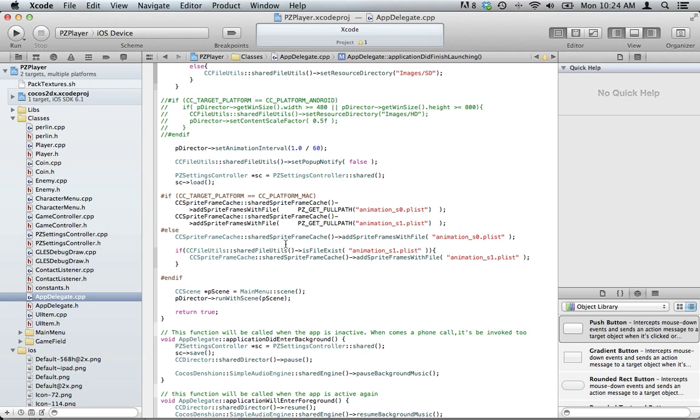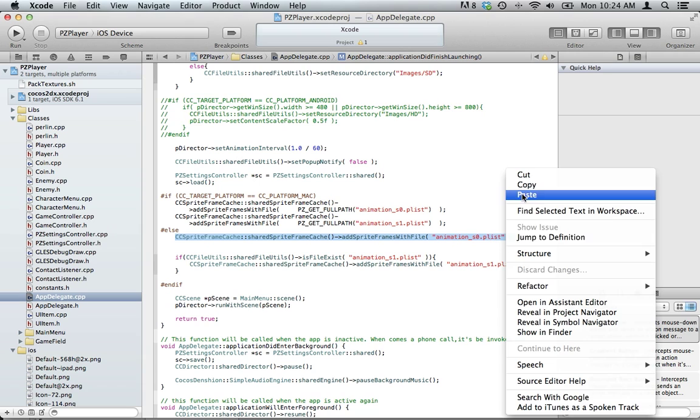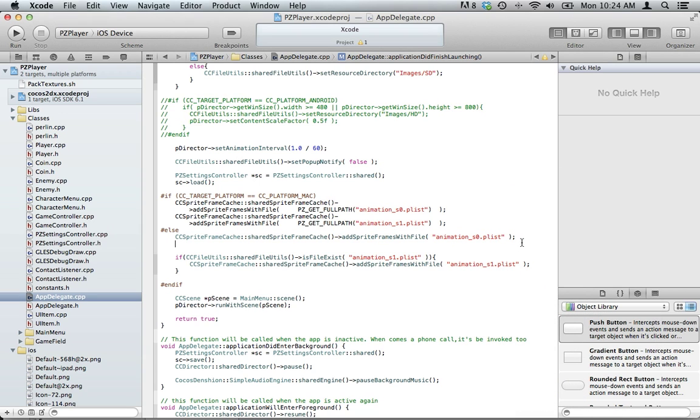We want to add the sprite frames with file. Right here. What I did essentially is copy this and then paste it right here. And I named mine S3. And that will take all of the sprite sheets that you're going to create, and it'll add all the images to the game.